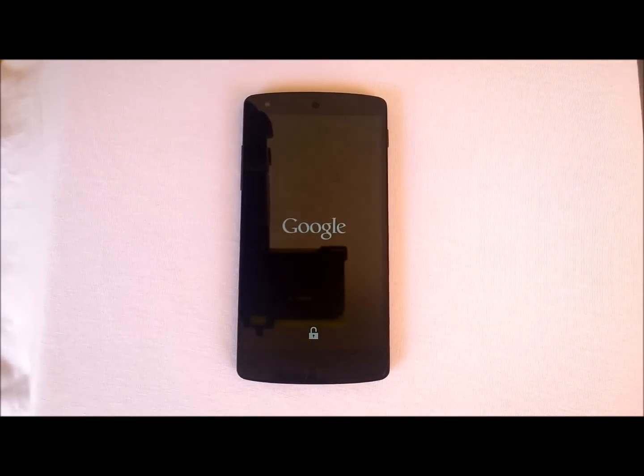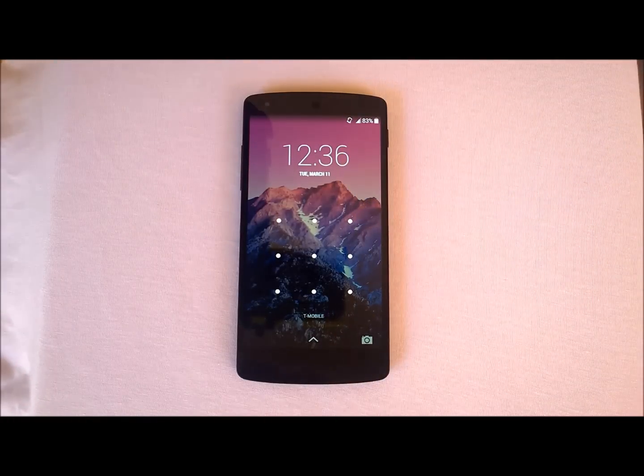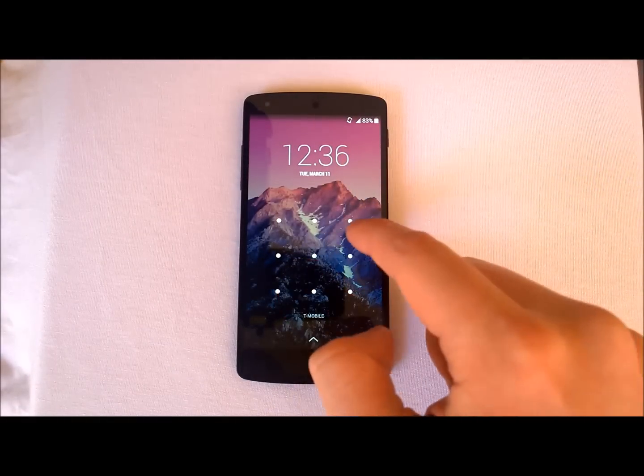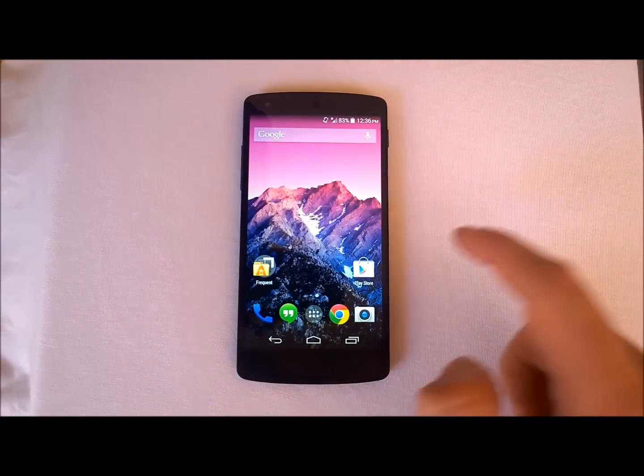And you'll see that when the phone powers up, you can actually enter any pattern that you wish, and you should be able to access the phone or the information on the phone. So no matter what you enter at this point, you will be able to unlock the screen.